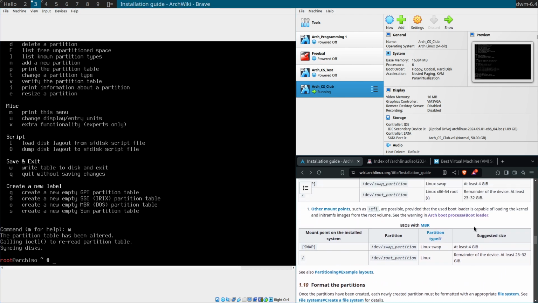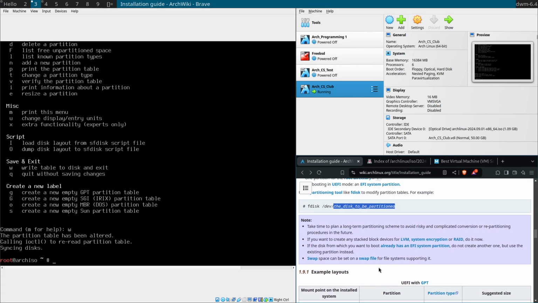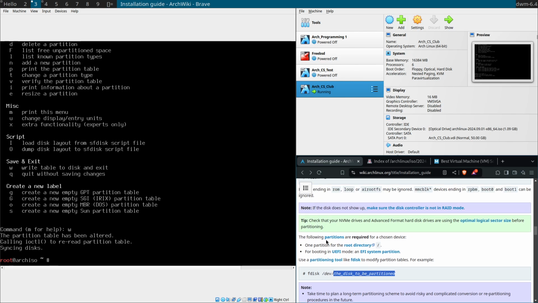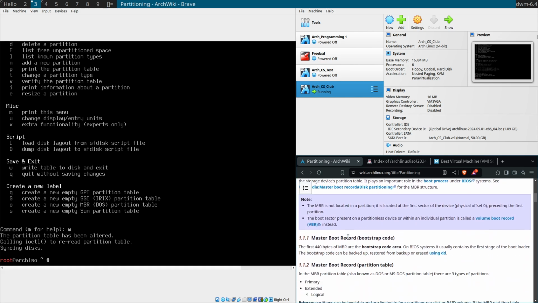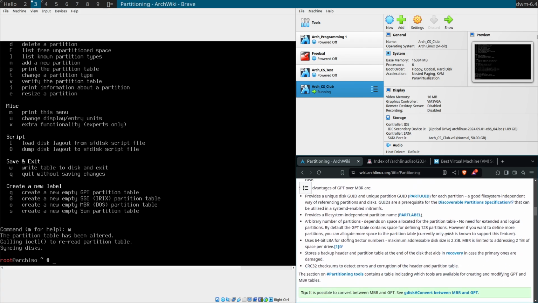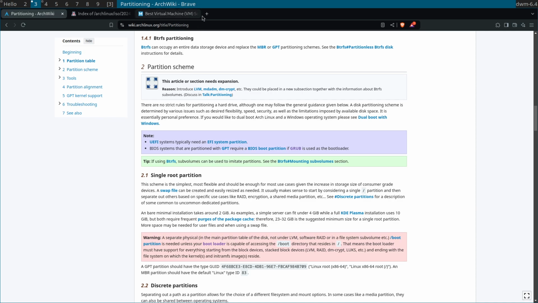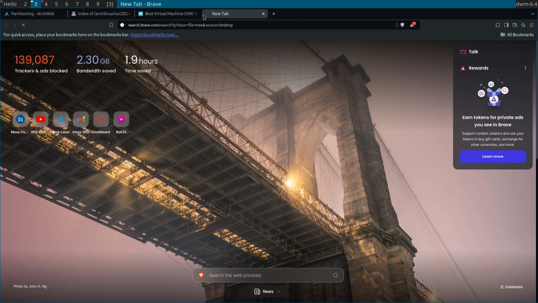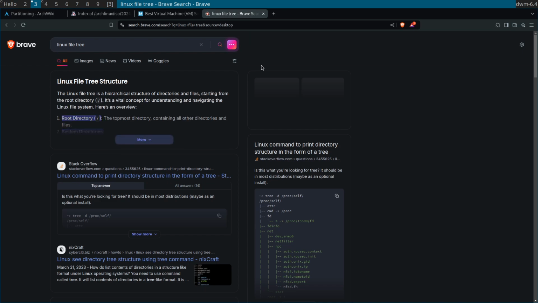In Linux, however, I wonder if I could find the Linux tree. Let's try just partitions and see if that will come up. Or let me full screen this so you can see it. Let's go to the Linux file tree. Let's see if there's an image or something like that.